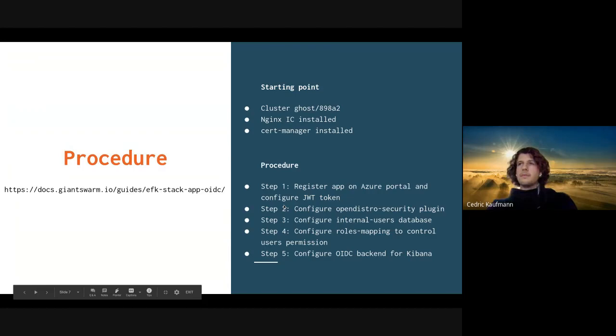First, we'll register on the Azure platform. Then we configure the whole thing. And at step 5, we deploy Kibana with the OIDC settings. All right, let's dive in.